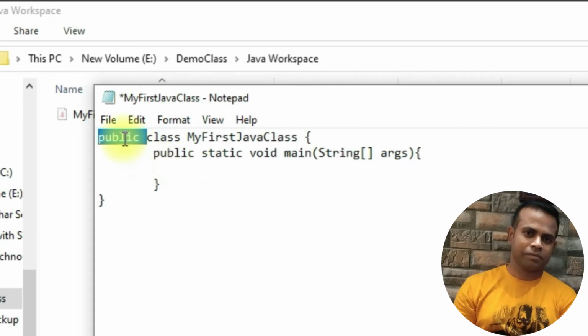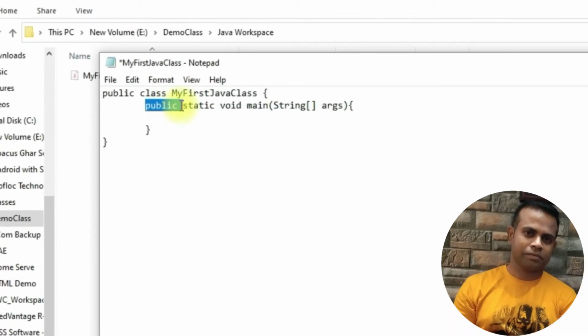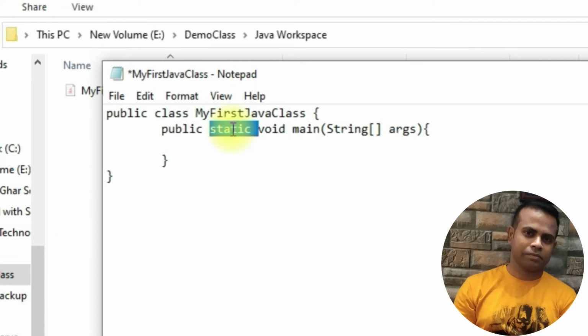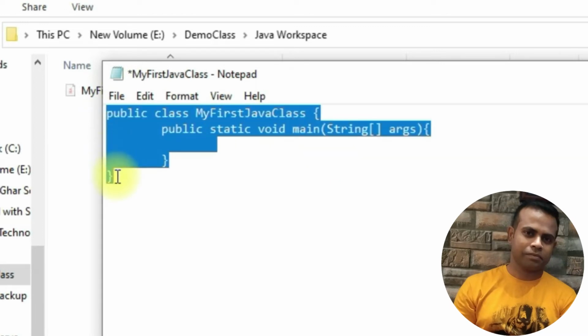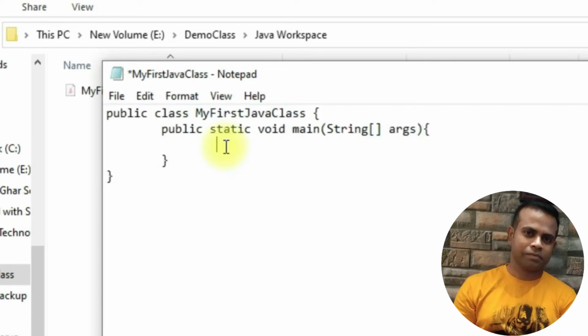But this public is nothing but an access modifier. Class, this is our class name. Now public, static, void, main, where public is the access modifier. Why static, we will explain later, and void is nothing but our return type. So always you have to remember this template. Okay, now what is our aim? Our aim is to print a hello world statement.